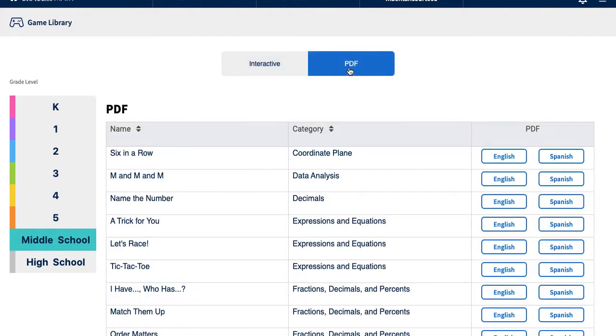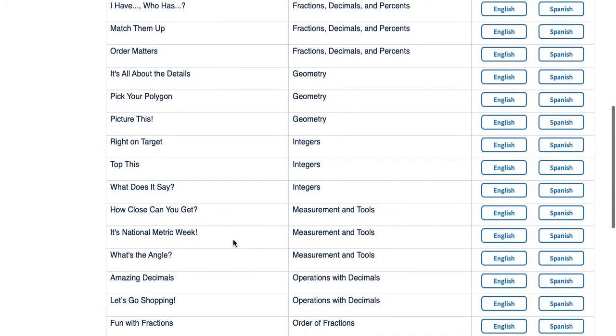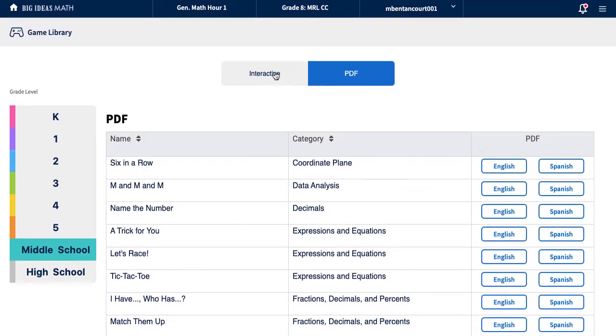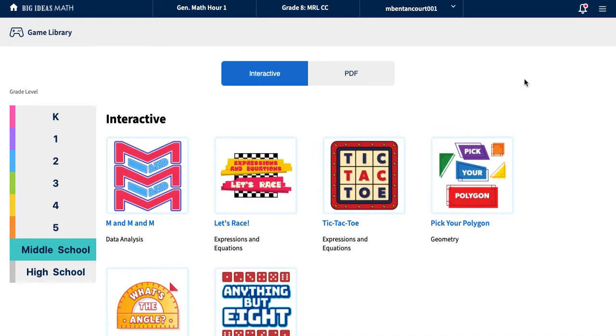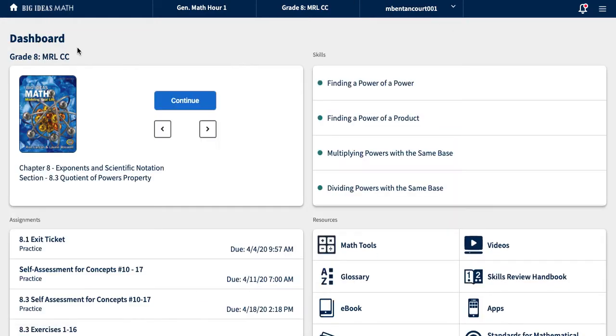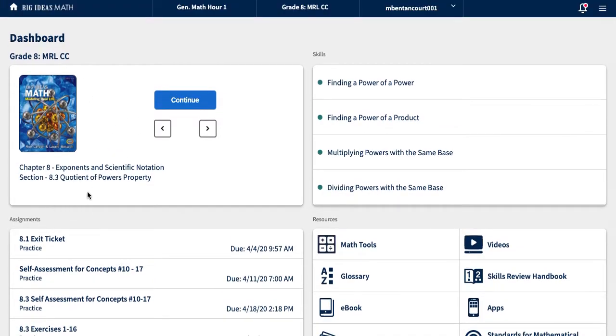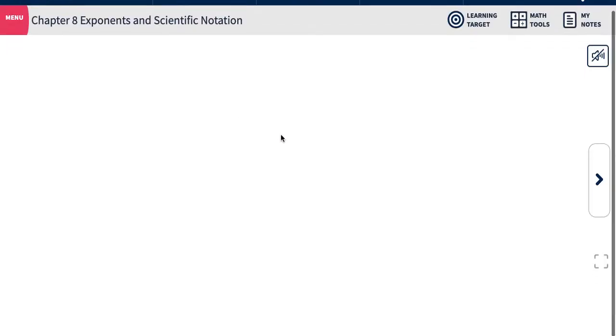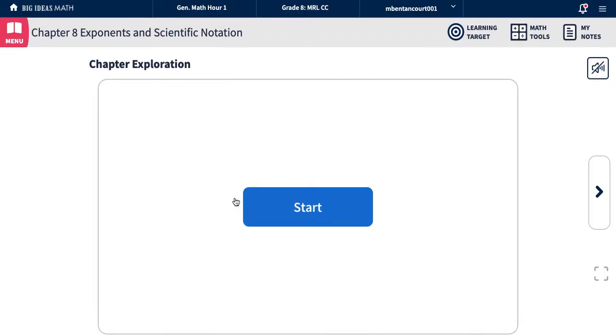There's also PDF versions of these same games, so you can actually download them in Spanish or in English. So there's interactive and PDF. But that's about it. When you do your notes for Big Ideas, you can always click just to go to that particular section that you're working on. It actually lists it here, and then when you just click the continue button, it takes you right directly to that particular part of your notes or part of that chapter to learn.